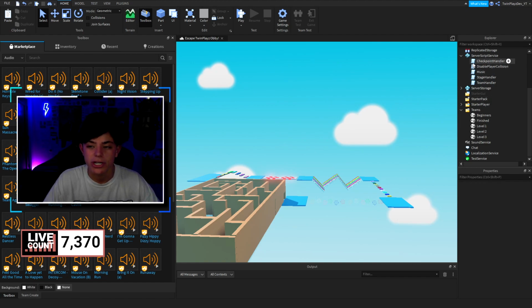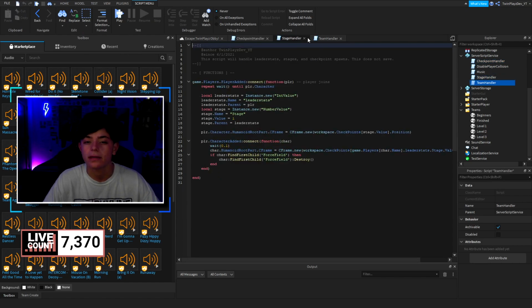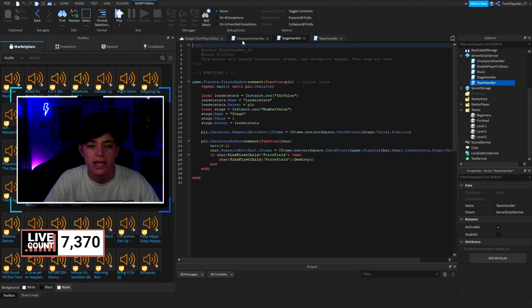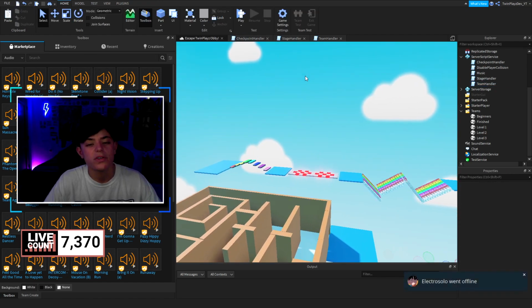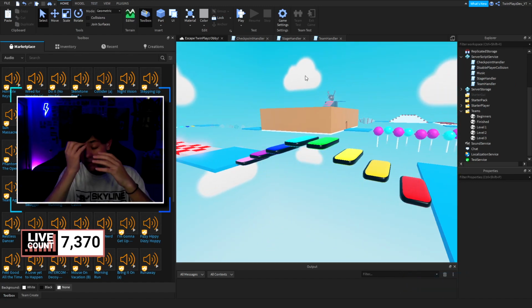We're going to go straight into the checkpoint, stage, and team scripts, because they are the main scripts, and there are a lot of ways you could have approached this differently. I think this was the best way, or just another way of doing it. There are a few ways. You can do events, which would be remote events you send to the server.